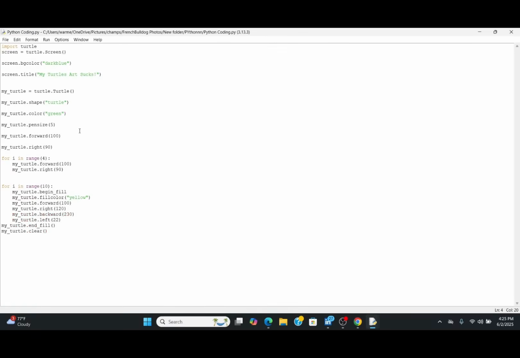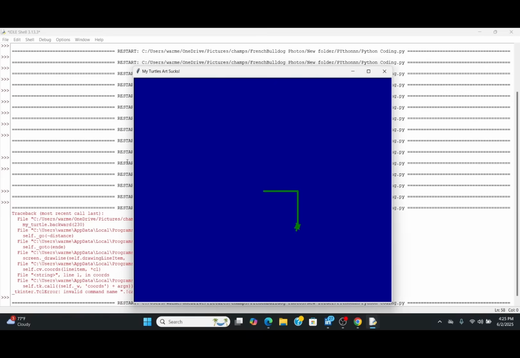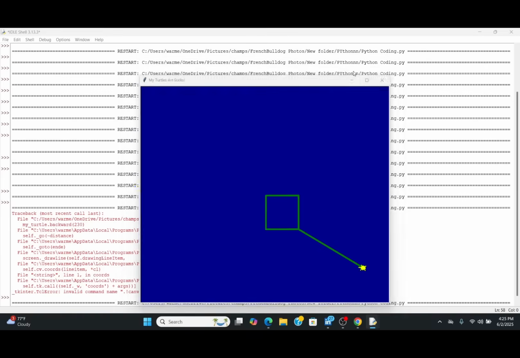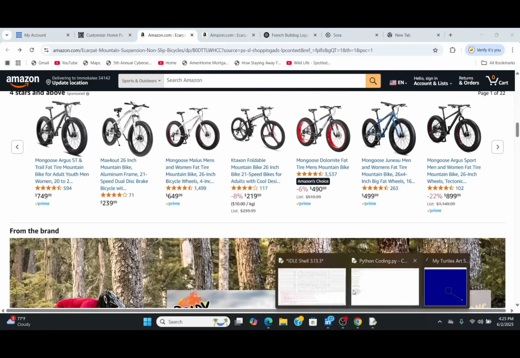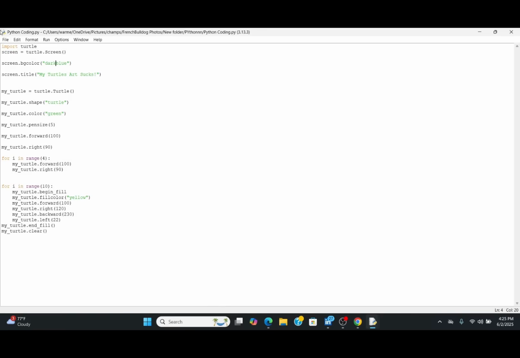Dark blue. And I just exit out of that. Yep, there we go. See, I'll keep doing it. We could do dark purple. Well, I wonder if that's a thing.